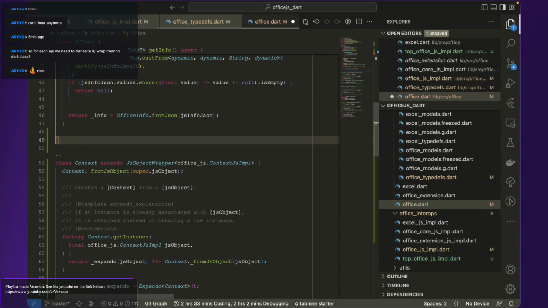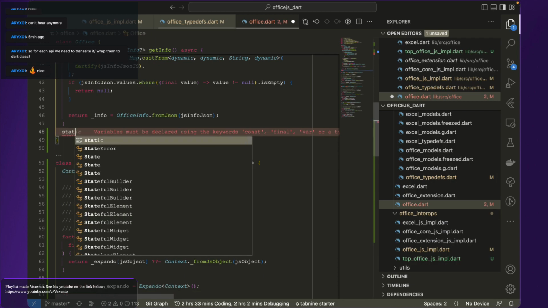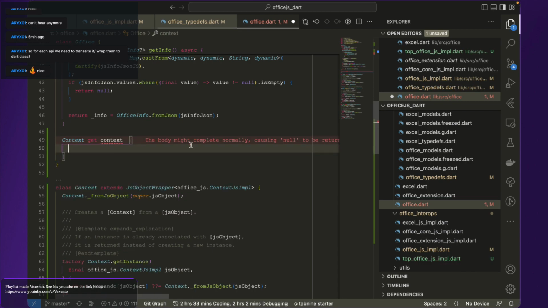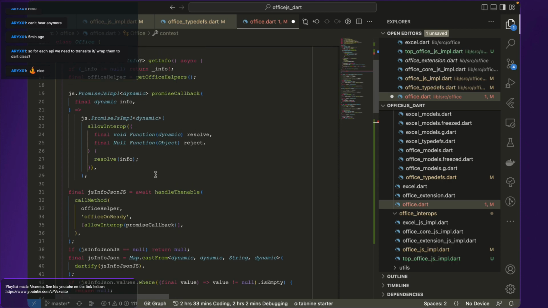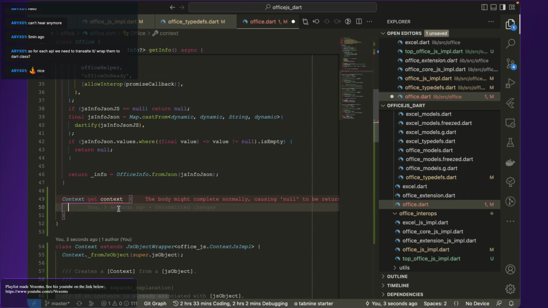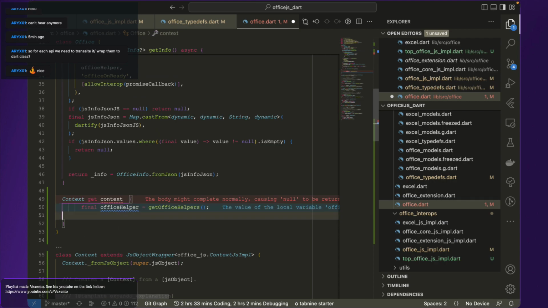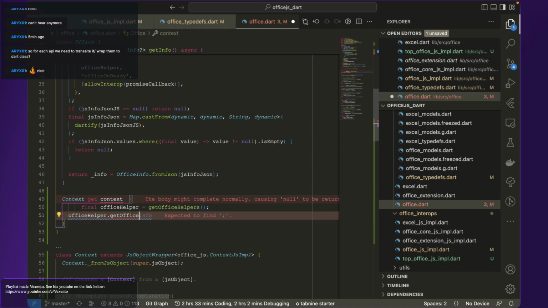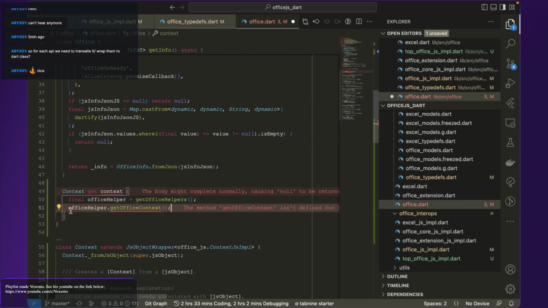Okay, maybe get context. I need to create something like this. Okay, where is it? Get Office helpers, for example. Office helper will get Office context. Of course, there's no function yet.